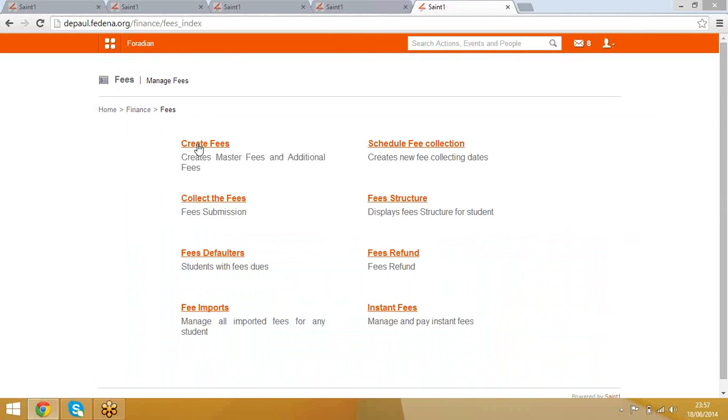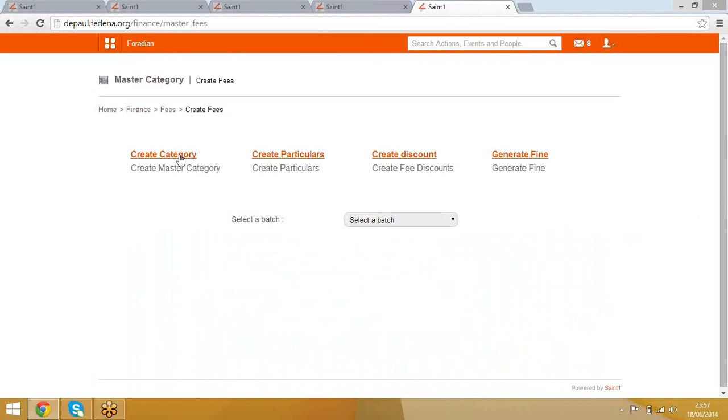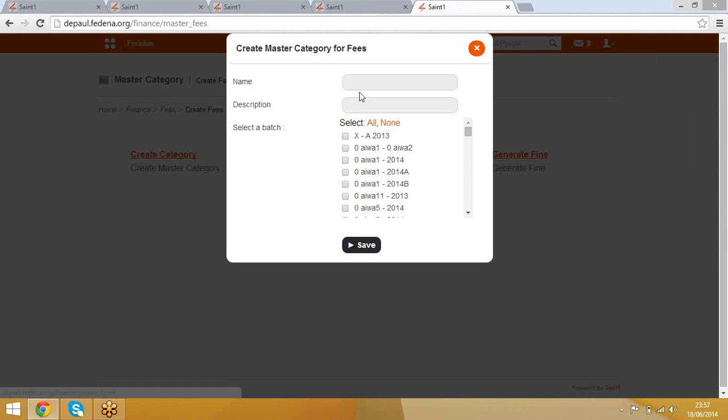So let's start off with creating the fees, where you'll be able to create some fees from here. You can type the name of the category by clicking on create category, giving it a description and a badge. So you can select the name, the description, and a badge from here, and then you can assign this badge to the created master category.